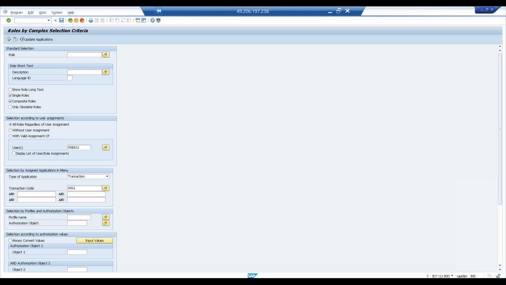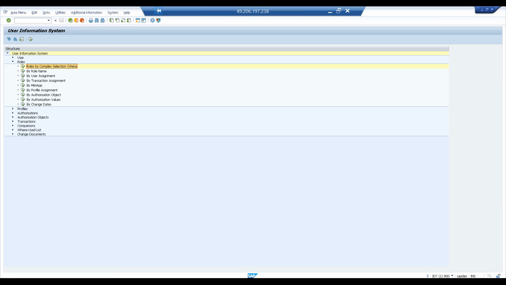These things seem easy the way they look, but until you use them, you won't be familiar with each field and how to use it. So you should just explore and have your own requirements. For example, I want the list of roles having a particular authorization object. Just figure it out, give that object and execute, and you'll get the list of roles. Like that, you just need to explore.